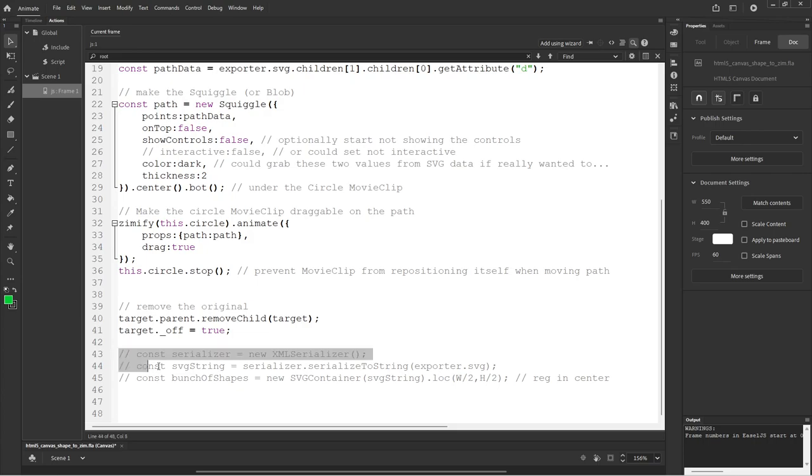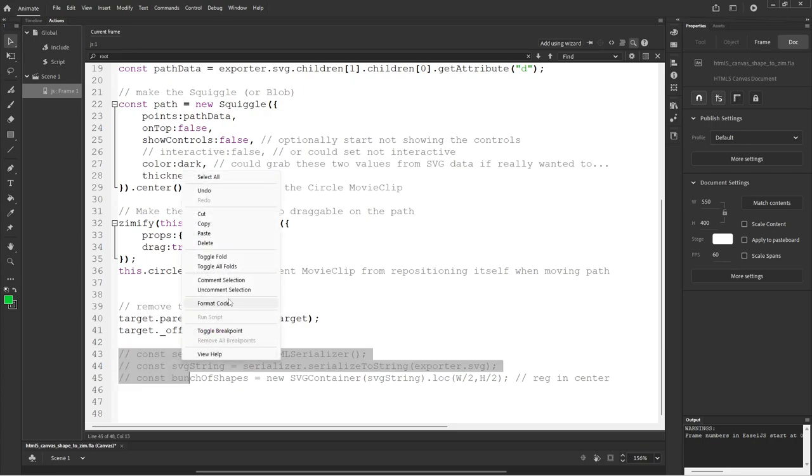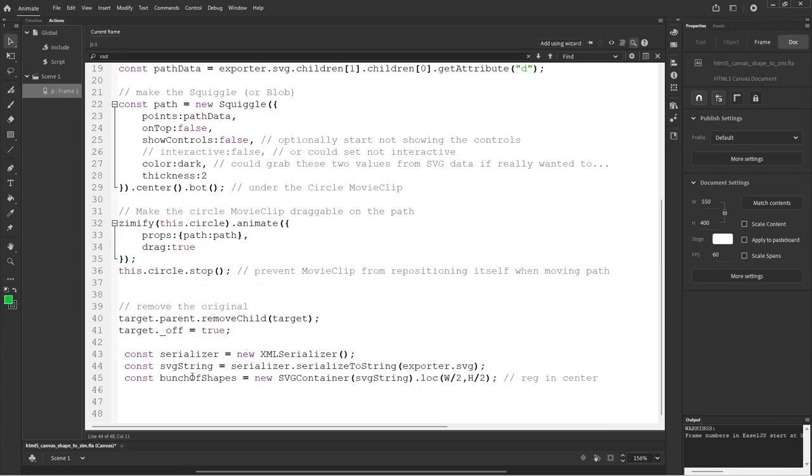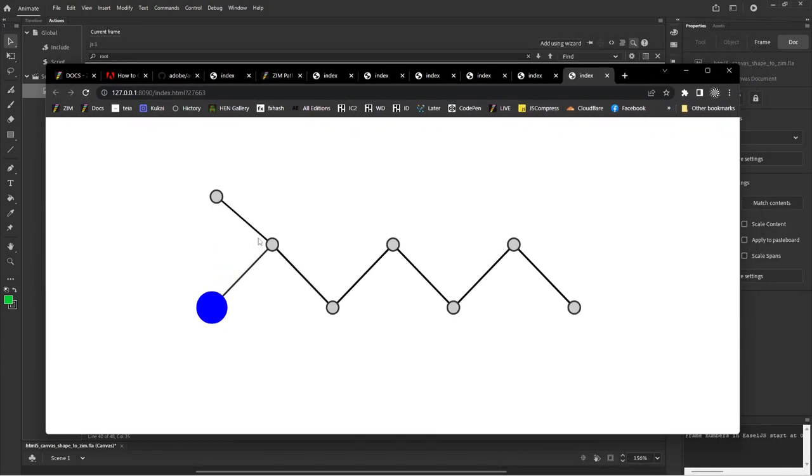Down below, we had an example right here of serializing. So the SVG that we pass into the container needs to be a string. And this was the technique that we can use to get the SVG to be a string. And then we're just locating that in the middle, and we go Control Enter, and basically it added this path. So that's an SVG path sitting there. Okay, so that's an SVG path sitting on top of it, which we don't really need or want at the moment.